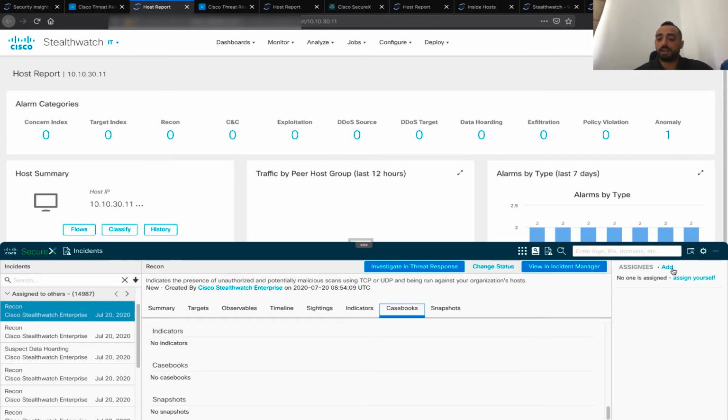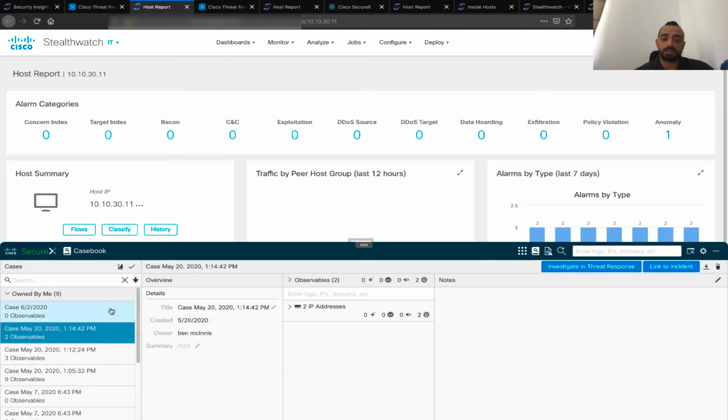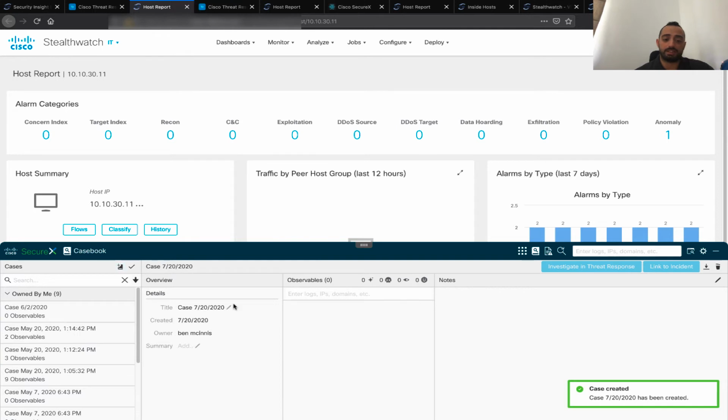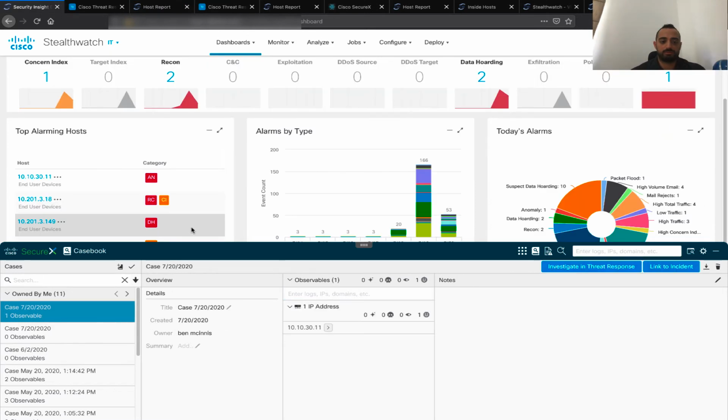Also, you can add assignees, so you can assign somebody for that specific incident, or you can start to create a casebook yourself by looking at the different information. You can click add, and then this will create a new casebook, and you can add these different observables like IPs and URLs and other information from Stealthwatch or from other solutions.